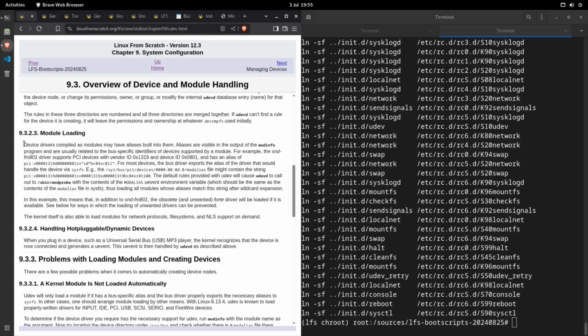So we're going on to module loading. Device driver compiled modules may have aliases built into them. Aliases are visible in the output of the modinfo program and are usually related to the bus-specific identifiers of devices supported by a module. For example, the snd-fm801 driver supports PCI devices with the vendor ID 0x1319 and device ID 0x0801. They're probably hex numbers for something. And how does an alias of, I'm not reading that out, that's ridiculous.